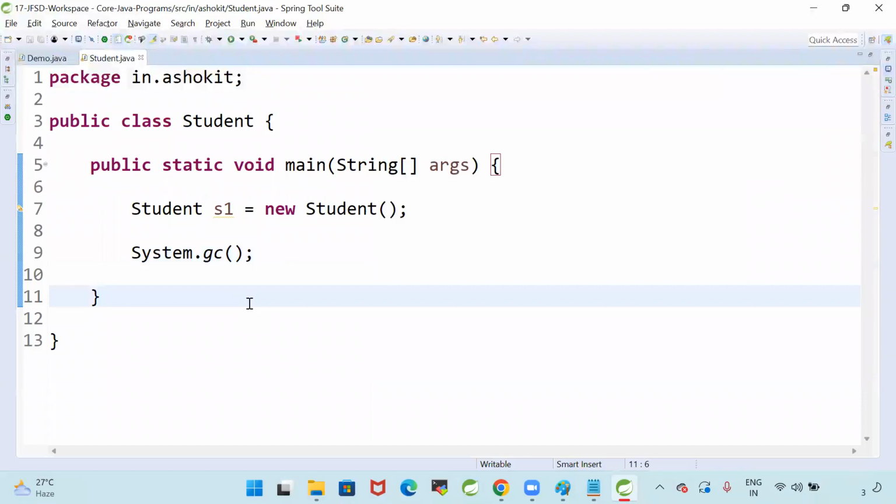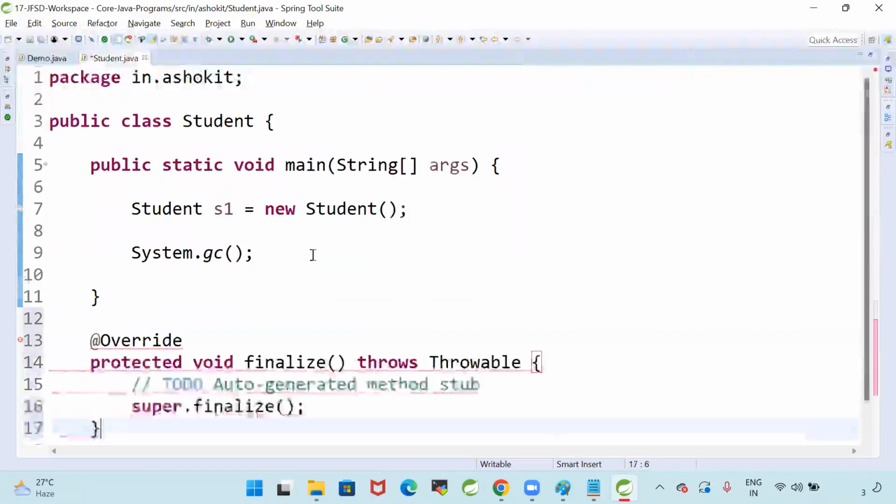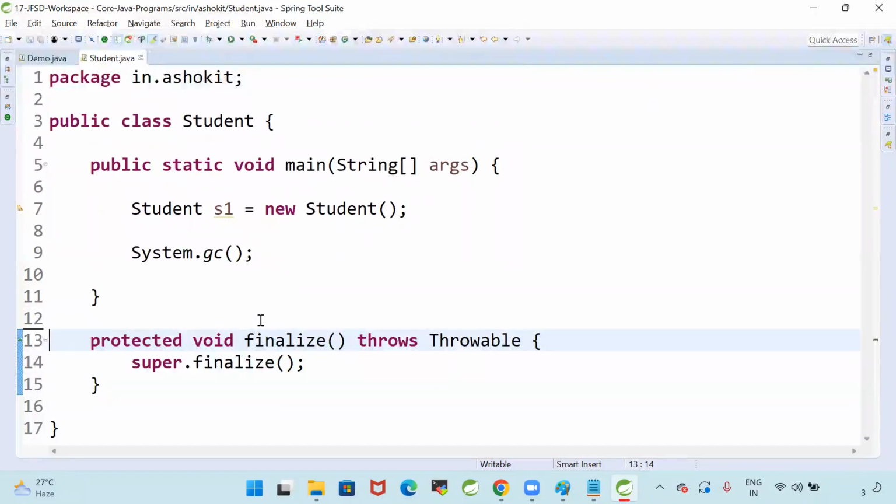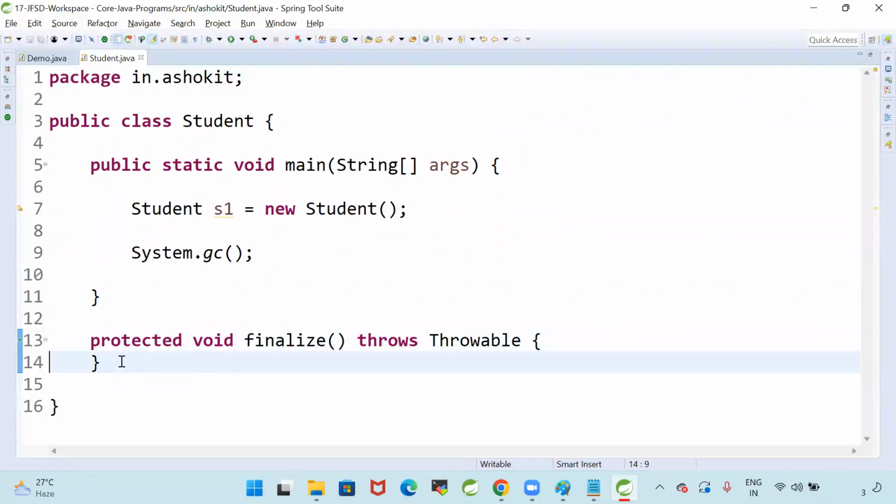Whenever we discussed the Object class, we discussed one method called finalize method. What is the meaning of a finalize method? Do you remember the Object class? We discussed the Object class, right? What is the Object class? Object class is a super class for all the classes in the JVM. How many methods are available in the Object class? There are 11 methods.